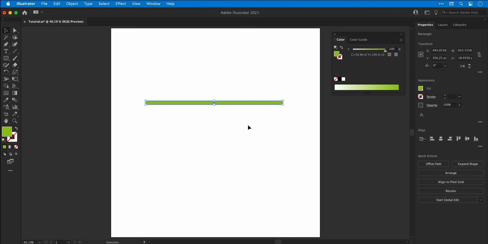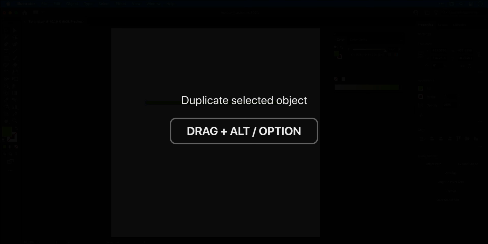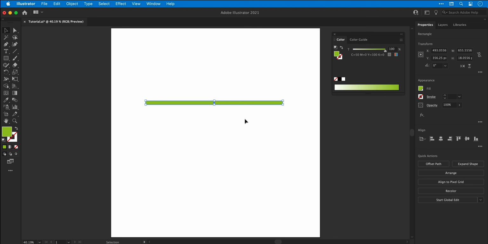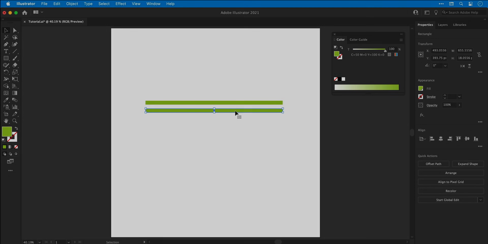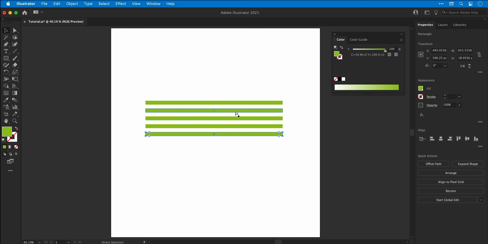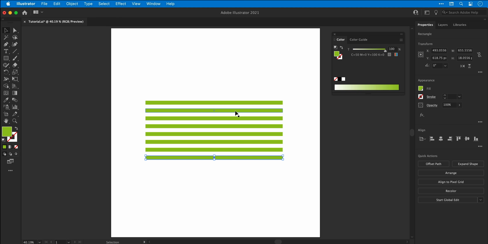The next step is to duplicate this object, and a quick way to do this is to hold Alt or Option on the keyboard and drag. And you can also hold Shift to snap this horizontally or vertically. I can then press Command or Control D on the keyboard to repeat that last action, and you can see it duplicates over and over again as many times as I use that shortcut.